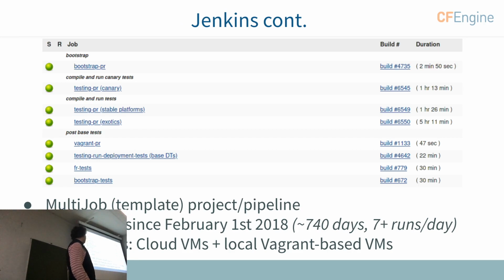When I was making the slides, I checked that we had more than 5,300 runs of the pipeline, and it was created on February 1st, 2018. So that's roughly 7 runs per day, and it's much more configurable, so you can skip different parts. Of course, not all of these 5,300 runs were doing all of this and taking 4 hours. Some of them were maybe just the canary build, which takes like 30 minutes.